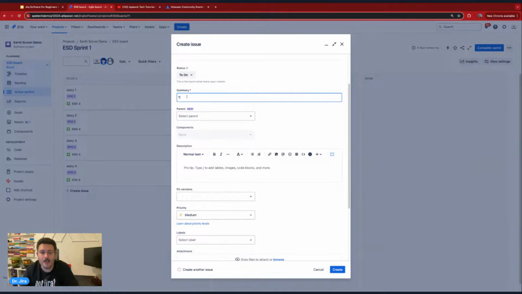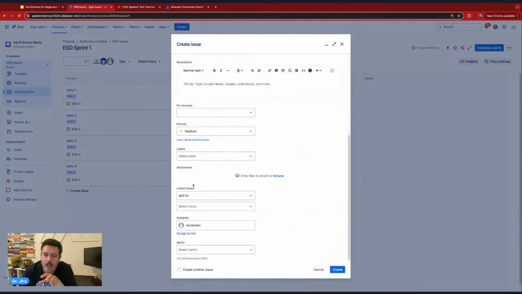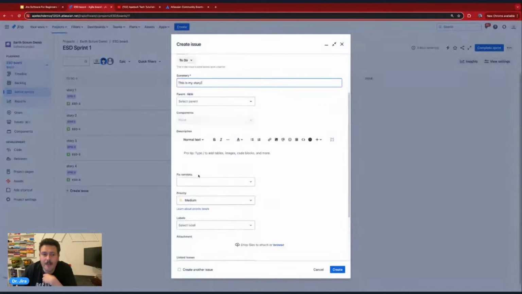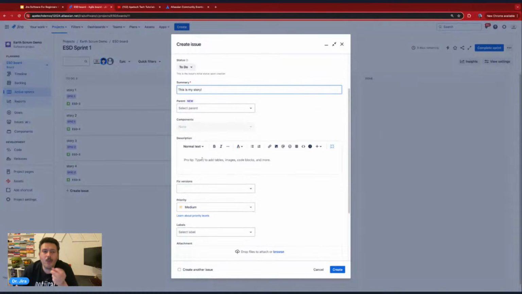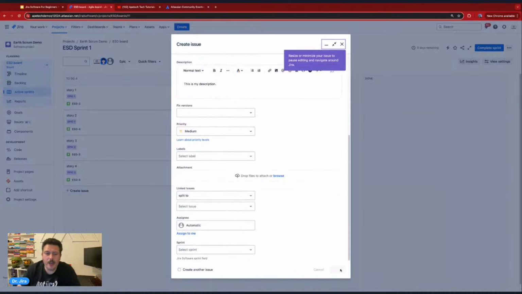In this particular case, I'm just going to type, this is my story, exclamation mark. Everything else, as you can see here, does not have a red star, so I don't have to provide information. A good Jira admin will find the right balance of what's required and what's not required. If you make too many fields required, nobody's going to put things into Jira. And if you don't make enough fields required, then you're going to get garbage into Jira. So there's a beautiful, delicate balance that you and your team need to find together. And this is my description. Okay, so once you do that, I'm going to hit create.